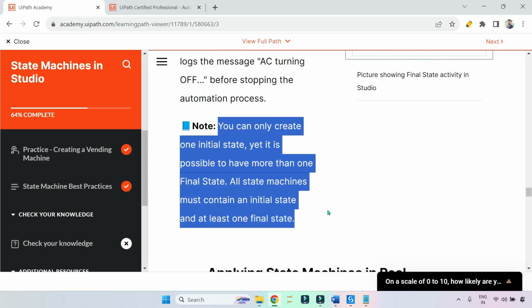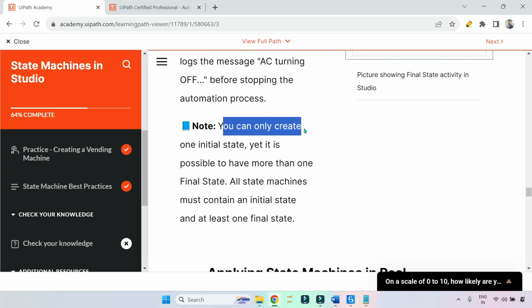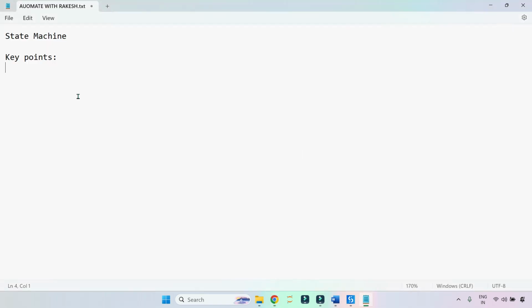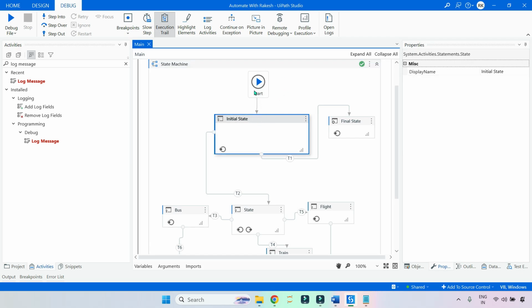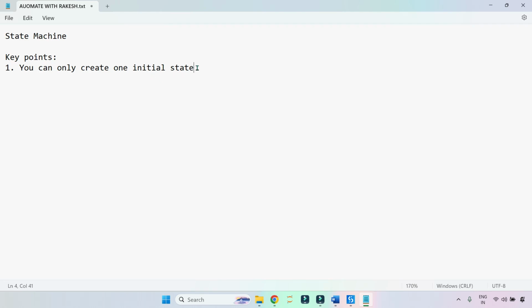This is important. You can only create one initial state. Very important point. Make a note. What is that? The very first important point is you can only create one initial state. That means because there is one start node in the state machine scope, the first state activity that you have connected to the node becomes your initial node. So you can only have one initial state. You might have seen a question on this in the practice test. Very important one. You can only create one initial state.